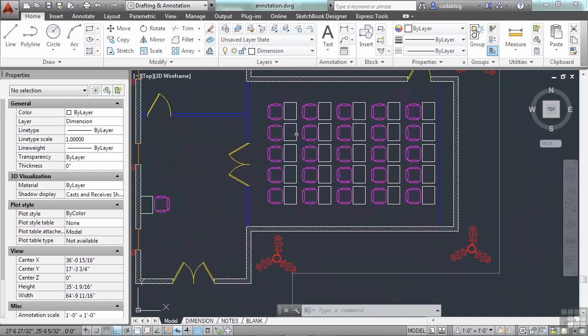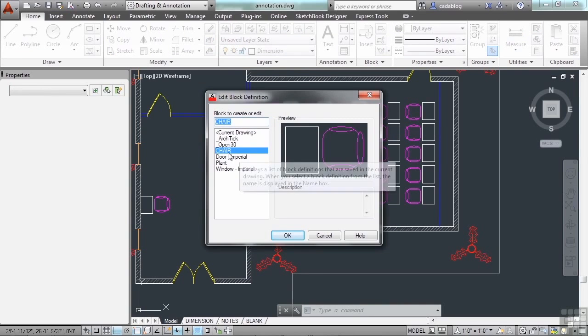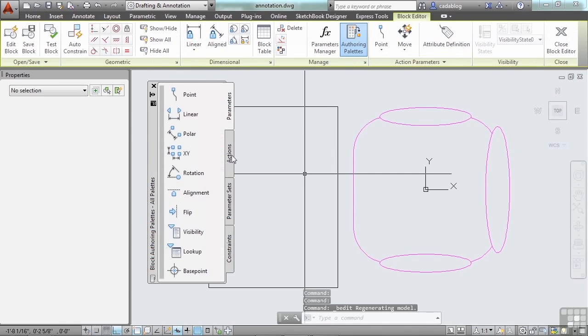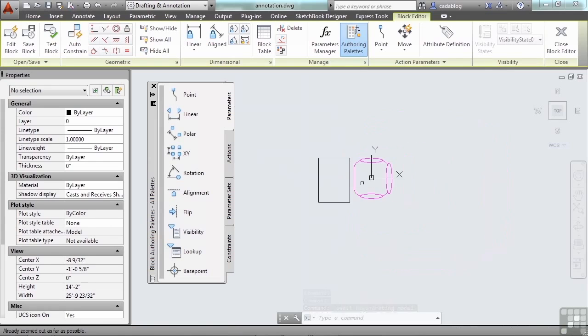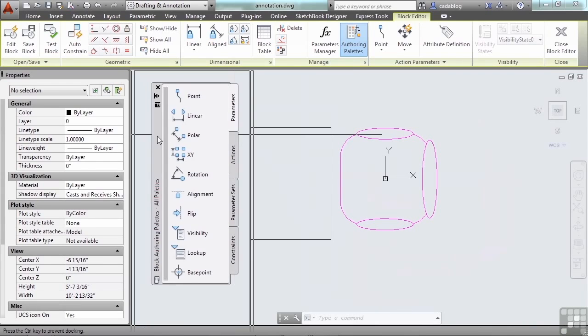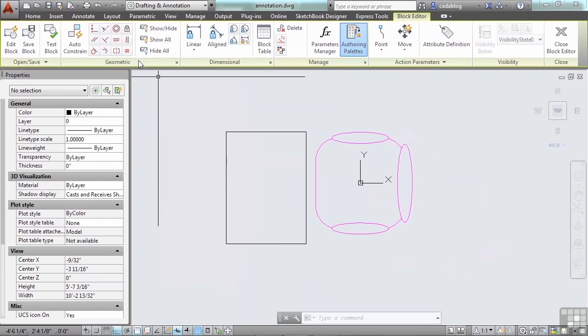Now if we look at the block editor again, just double click on one of the blocks, pick chair, OK. This will open it up in the block editor. I can't see anything else but the line work for the block. It isolates it, but that's okay. Now, you have a lot of different options up here that we're not going to get to talk about, like the parametric constraints and the dimensional constraints and things like that.